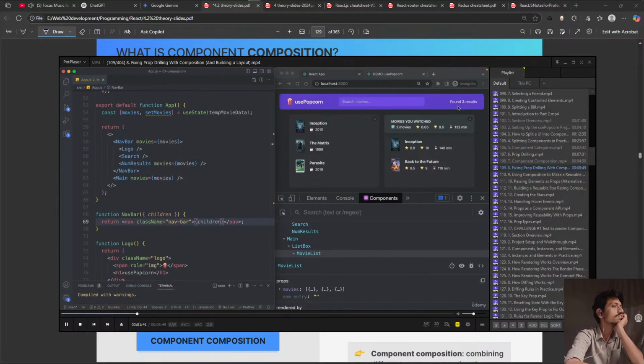So give it a save. The app looks exactly the same as before, but we have eliminated the prop drilling problem, right? Because now we are using num results right here in the component where the state actually lives. So the movies state in this case. And so then we can pass it directly into the component right here, which is the one that actually needs it.